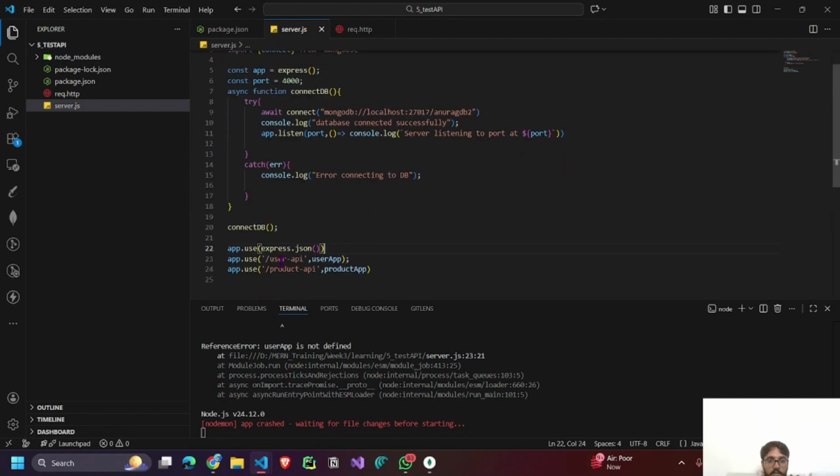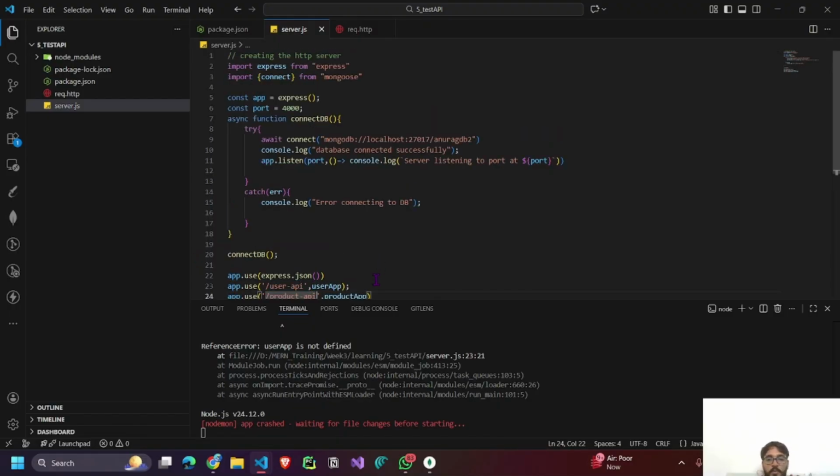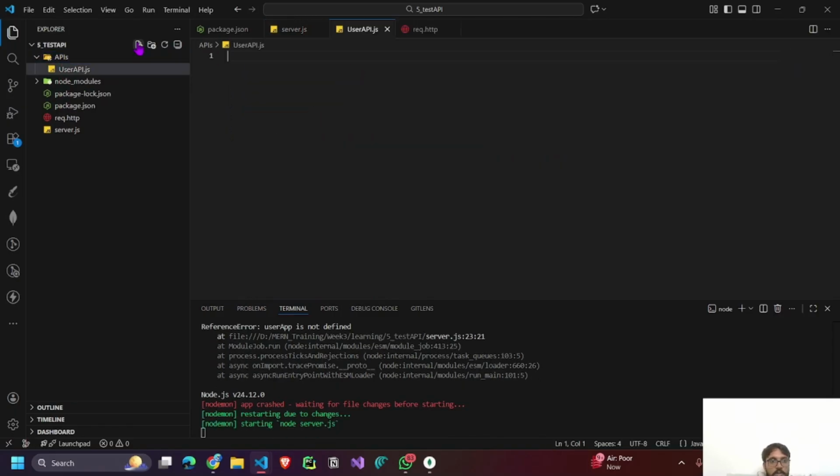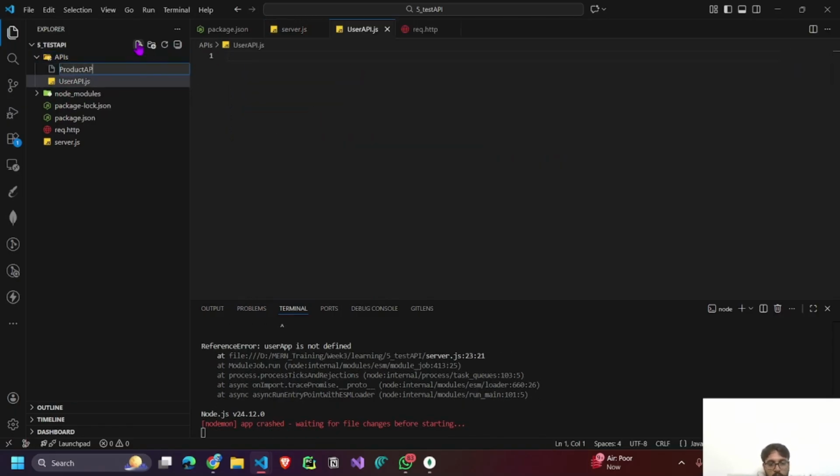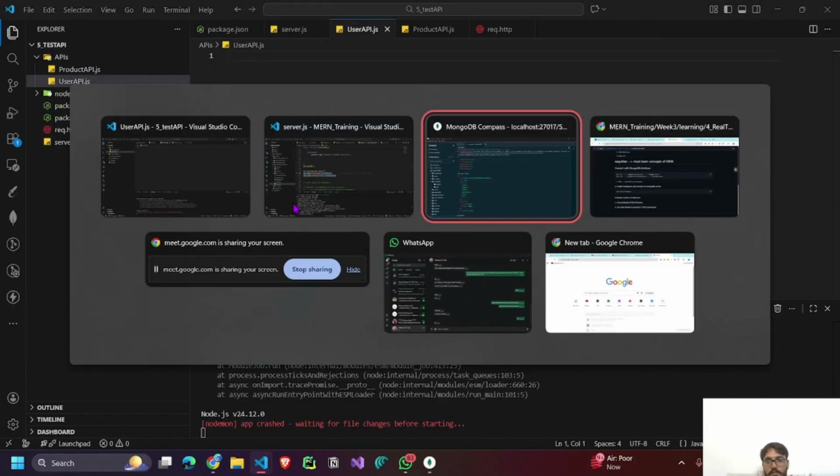Now, what we have given is a user API and a product API. So from that we can understand that we have to create APIs separately. Now we will have a folder called APIs, and in that we have to create, let's say, user API, Node.js, and product API.